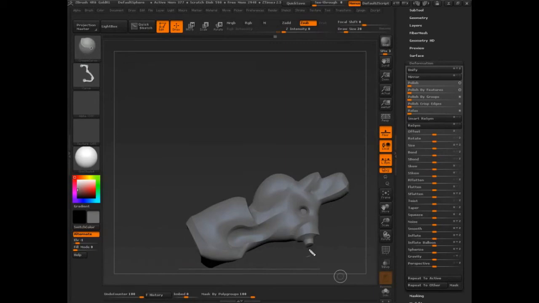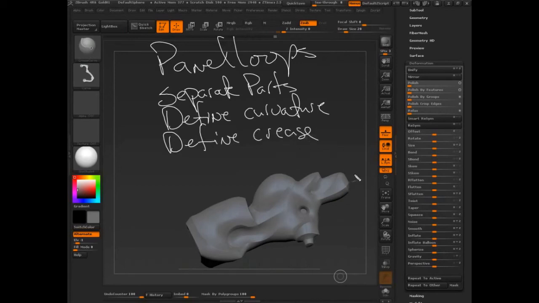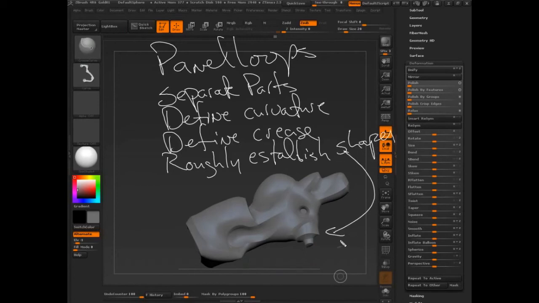So in general, when people get to hard surface, they think, oh man, panel loops is amazing. But it is just really one part of a very huge puzzle that has a crazy amount of possibility. And so really what you're talking about is the ability to separate parts, define curvature, which is your polish level, define creasing, which is the crease brush, and then roughly establish really complex shapes using what? Using groups and a real basic block in.